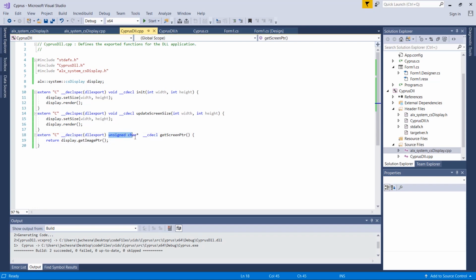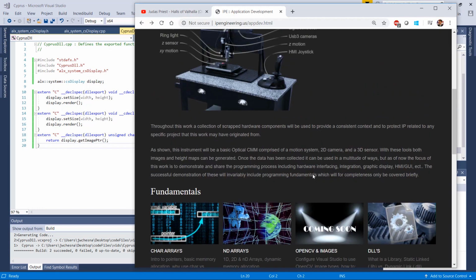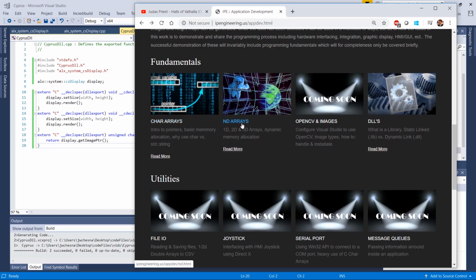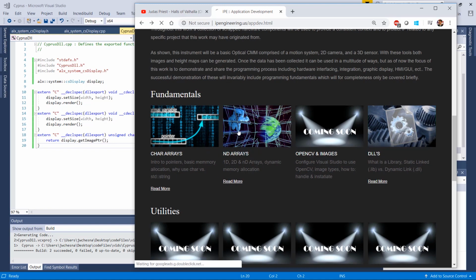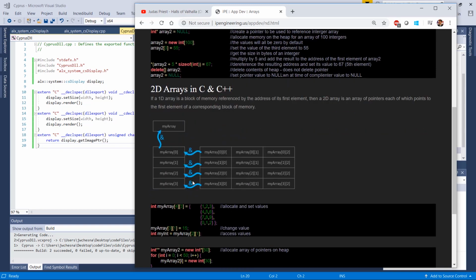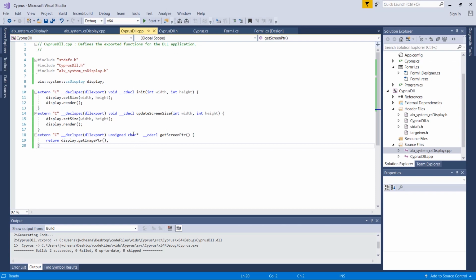So this is tricky. What is an unsigned character if this is an image? If you're unfamiliar with character arrays and multi-dimensional arrays, on the website there's some fundamental stuff, and in here it talks about how to deal with arrays and how they're stored in memory. An image, being a 2D array, is really just an array of pointers, and that array of pointers itself is handled by the memory location of the first element in the array. So I can handle this entire 2D array by just the address of the very first element. That's why it's a pointer to an unsigned character, because my entire 2D array is just unsigned characters, 8-bit, 3 channels per pixel.